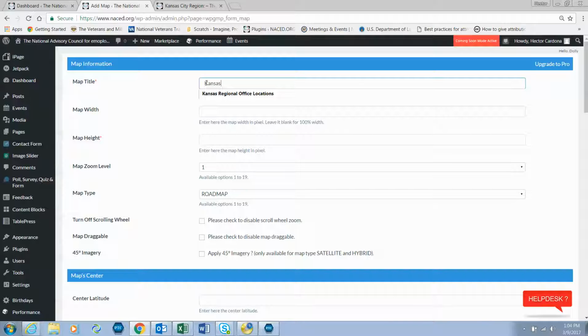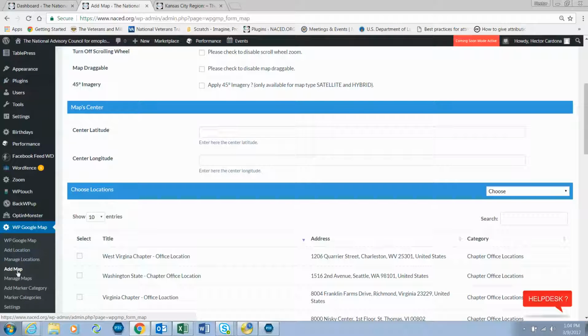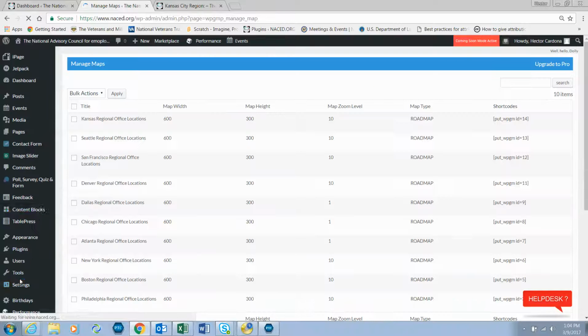That's one. I'm going to go back to the maps, and I'm actually going to manage maps. Manage maps means that you already have maps. I already created one called Kansas, and I already have one called Denver. I'm going to delete both of them, so I'm going to show you what happens. Kansas is here, I had already created it, but let's go here really quickly. I'm going to open it up and show you what it's like.